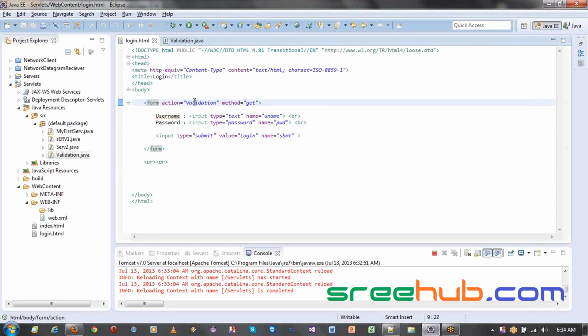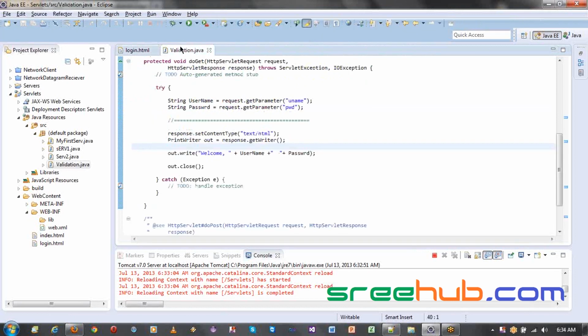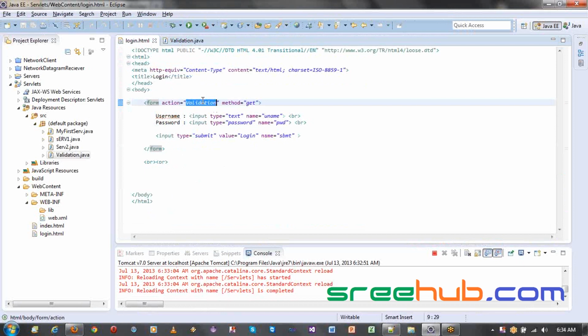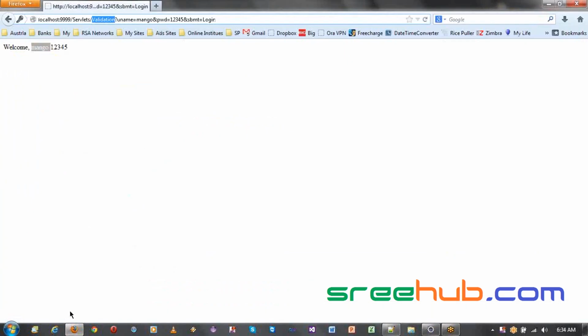In this action, you can actually mention anything. You can give some HTML page or a JSP page or a servlet, anything. As of now, what we are talking about is servlet. That's why whenever you click on submit, it automatically went to the servlet. Now you can see the servlet name here. And then it created a query string beside this servlet name and gave it to us. Right, that is what we got.